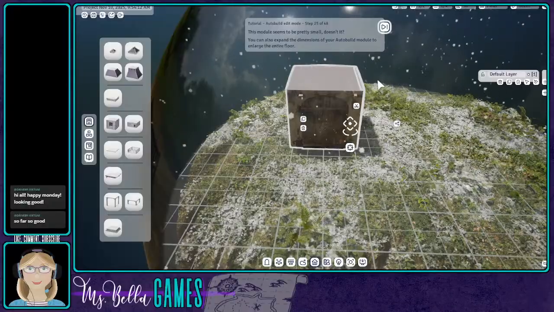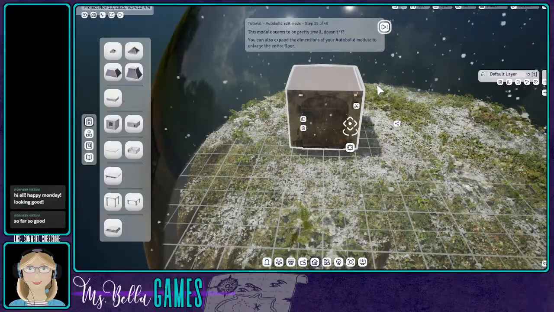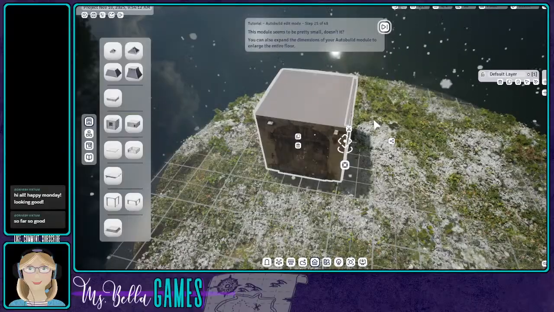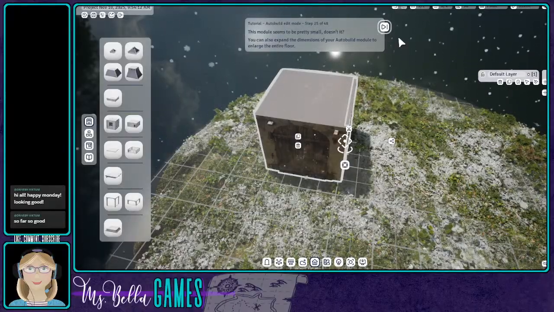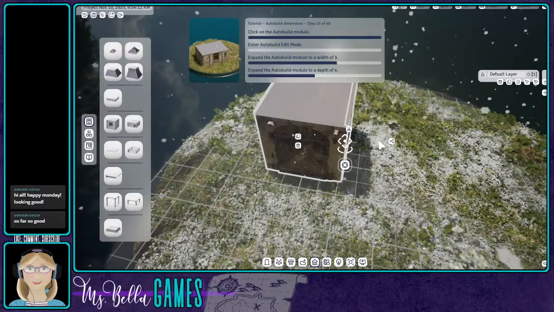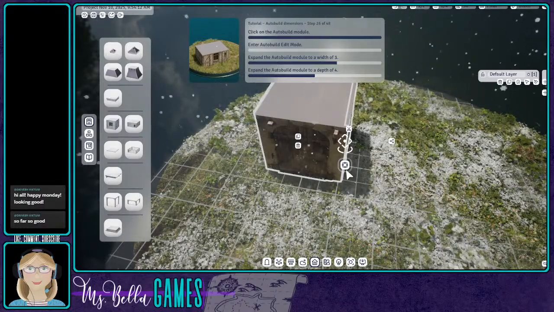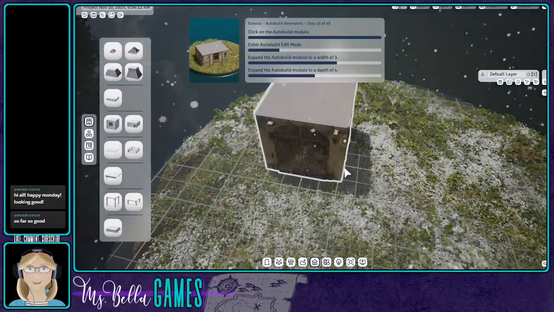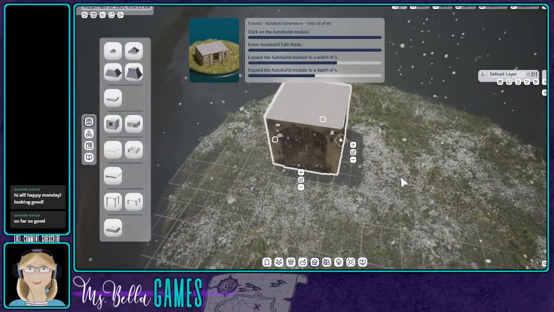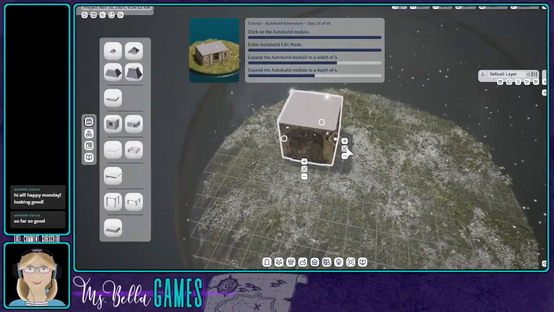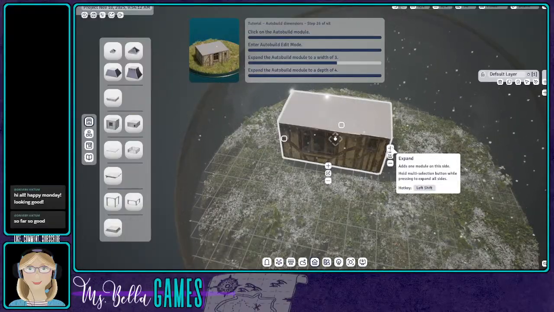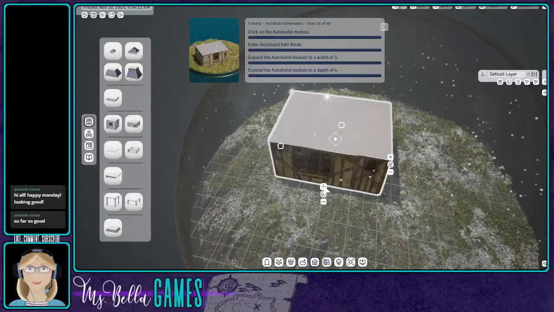This module seems to be pretty small, doesn't it? You can also expand the dimensions of your auto-build module to enlarge the entire floor. Click on the module, enter auto-build edit mode, expand to a width of 3 and a depth of 4. Okay, that was the depth.